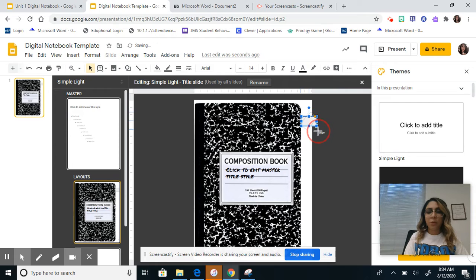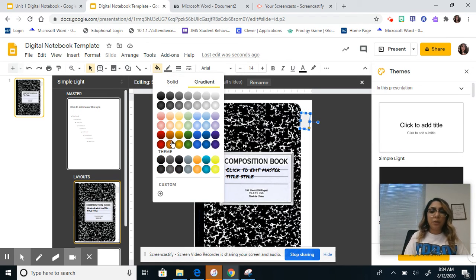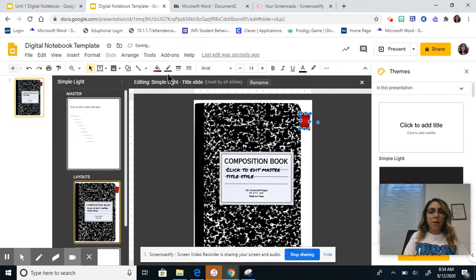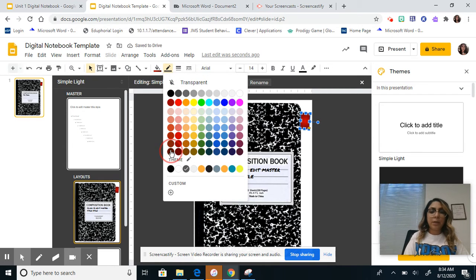And then, of course, I rotated it. Oops. Okay, it's not going to be perfect, but you guys can play with it. And then I am going to change the color. I love these gradient colors. I actually do the outline the same.